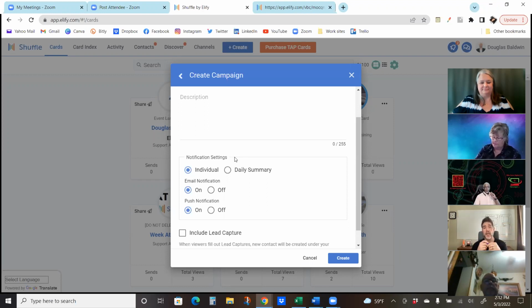Now, this might be a little bit redundant. Every time we talk about campaigns, we're going to talk about two types of notifications, okay? One is the notification for the campaign itself, and then the other one will show up if you're doing the lead capture. And you can set different notification levels.